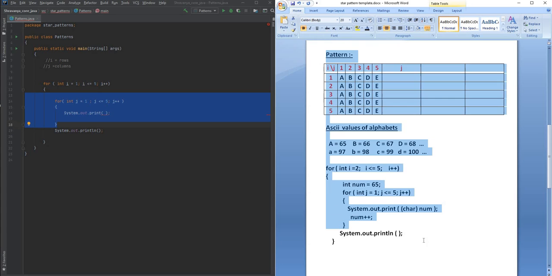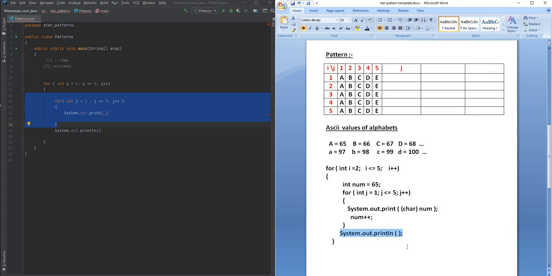Then once the J loop has ended, it is going to change the line one more time. So when the line changes and I becomes 3, what is the next line of code it is going to find? That the number has been reinitialized to 65 itself. So this will run like this, 5 rows and 5 columns.